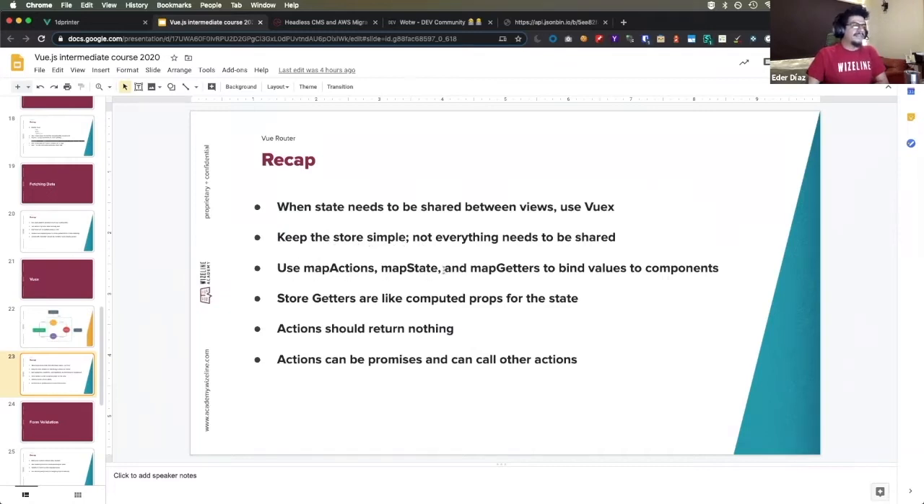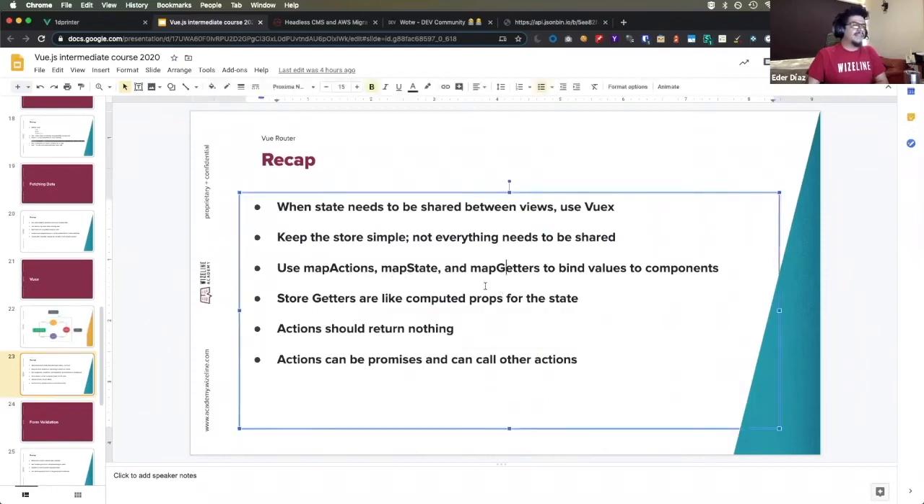Use map actions, map state. We didn't get to see map getters, but it's really similar. Getters are like computed properties, but for the store. And well, actions should not return anything. And actions can be promises and also can call other actions.